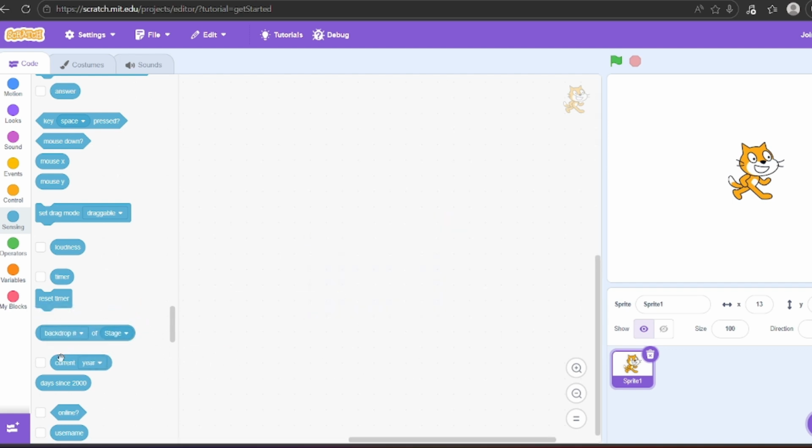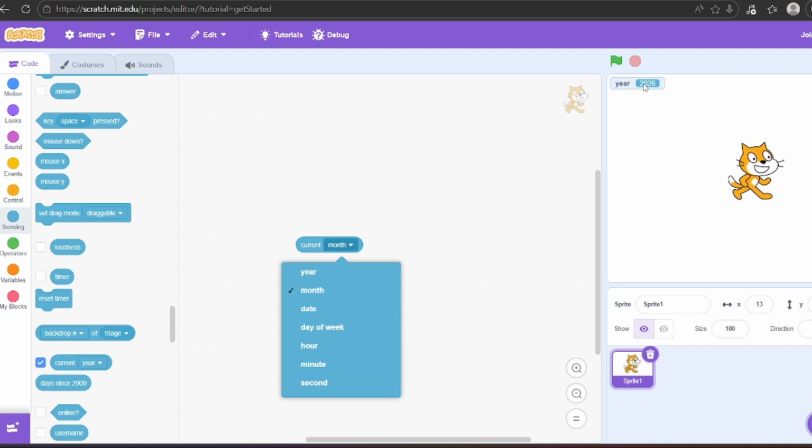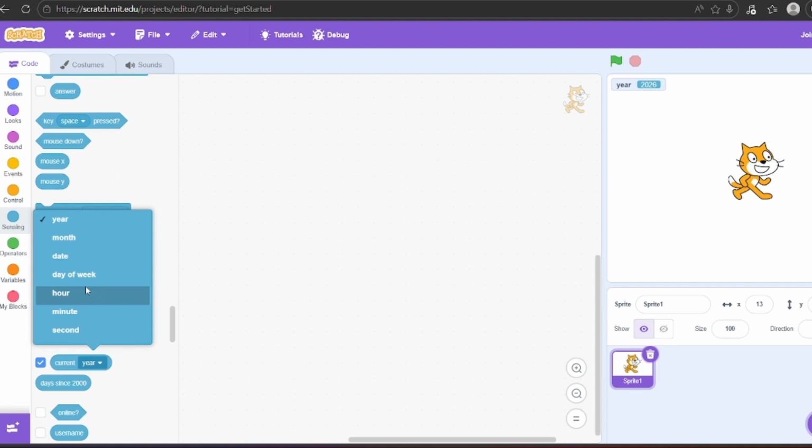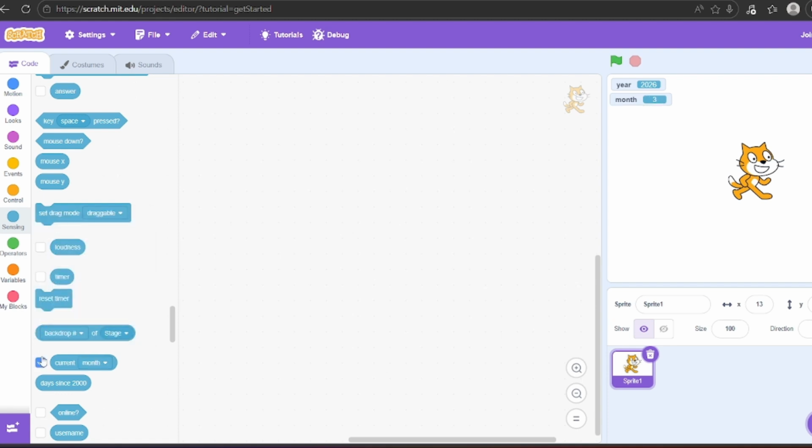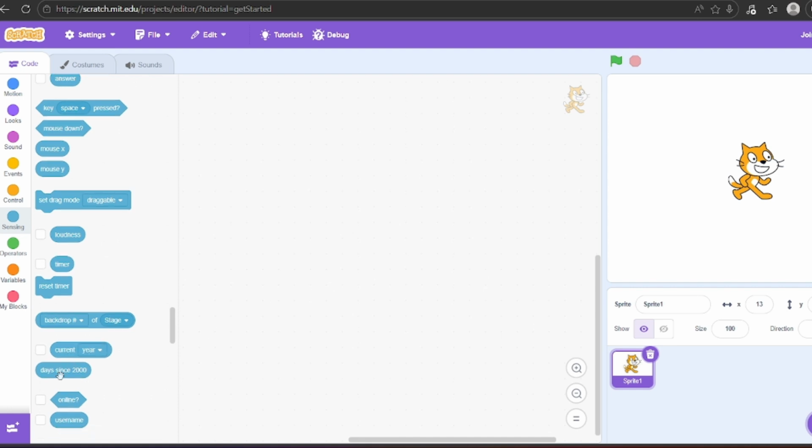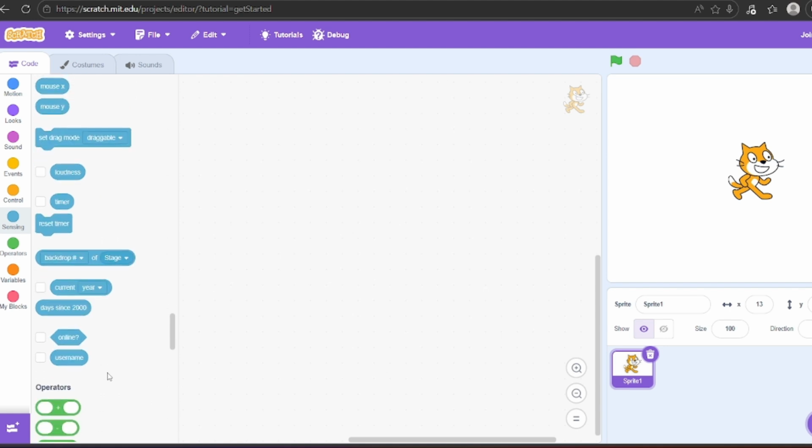Current year is a number-based reporter that is set to whatever the current year is, and this will update every year. Right now it's 2026, so it'll be set to 2026. You can also change it to be the current month, date, day of the week, hour, minute of the hour, or second of the minute. It will automatically update to whatever the current time is. Days since 2000 is a number-based reporter that will be set to however many days it's been since the year 2000. Similar to current year, it will automatically update.